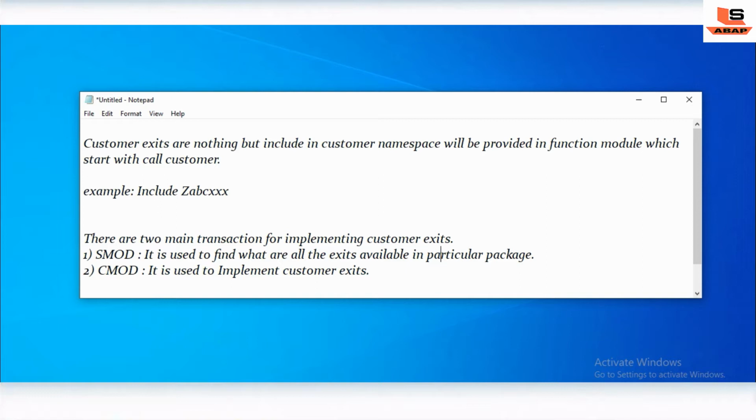There are two main transactions for implementing customer exits, which are SMOD and CMOD. The SMOD transaction we basically use to find what exits are available in a package, and the CMOD transaction we use to implement the customer exit.